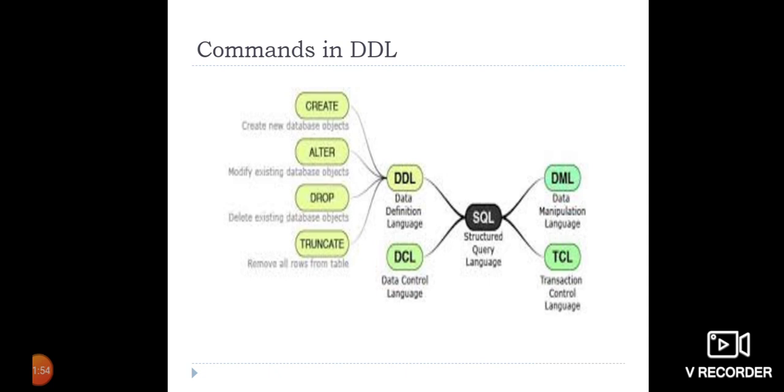DDL is Data Definition Language, which includes the create statement, that creates new database objects, and alter, which means modify the existing database objects. Drop means the already existing database objects will be deleted. And then truncate removes all the rows from a table. If you are going to do anything to the structure of the table, that is the object, then you call it data definition language.